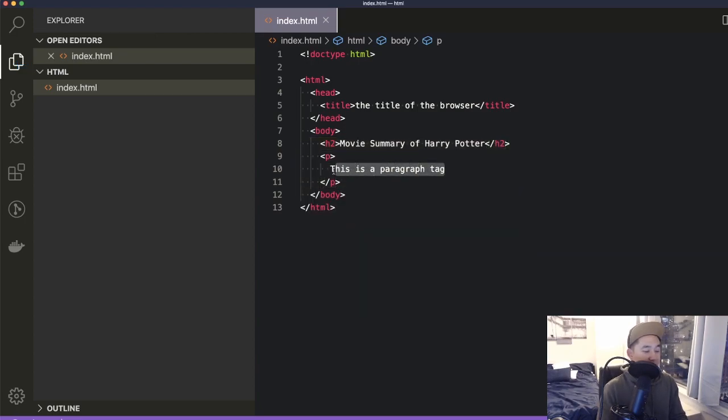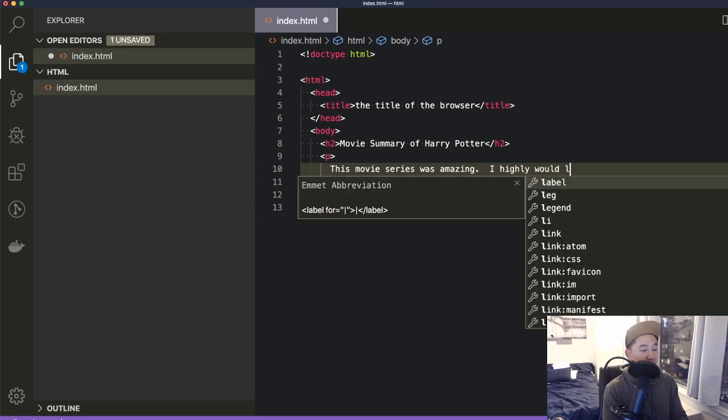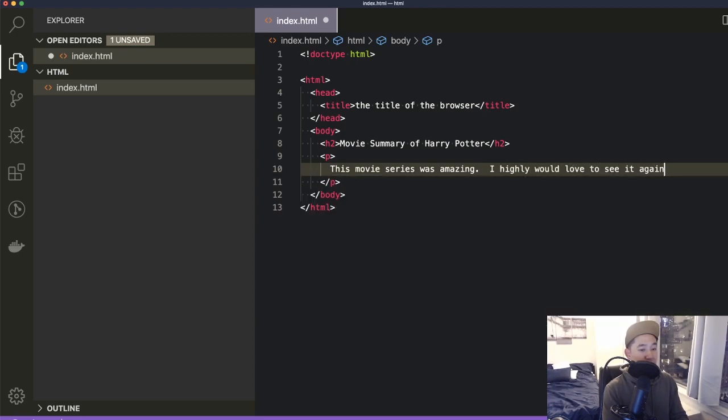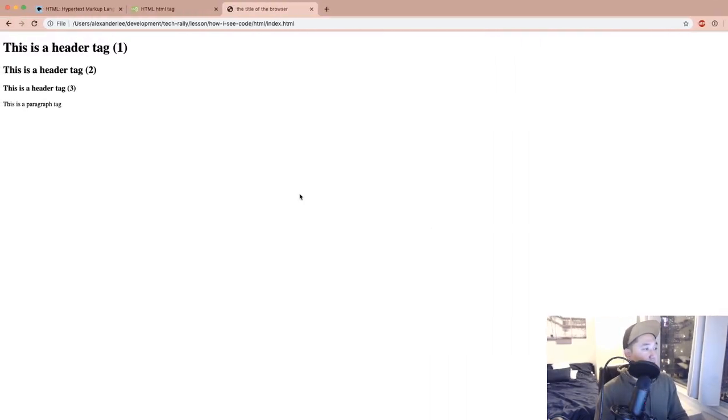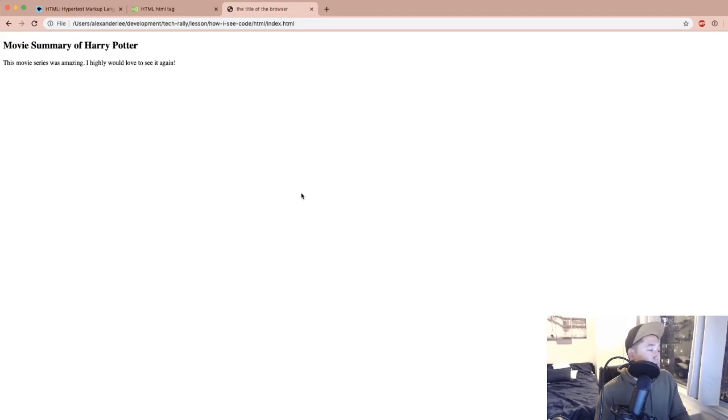And in the P tag, I'll say this movie series was amazing. I highly would love to see it again. Let's save that. Go back to our browser. Obviously, it doesn't really make too much sense, but just showing you the purpose of the header tags versus the P tags. And then maybe we can add like a little bit of a rating system.